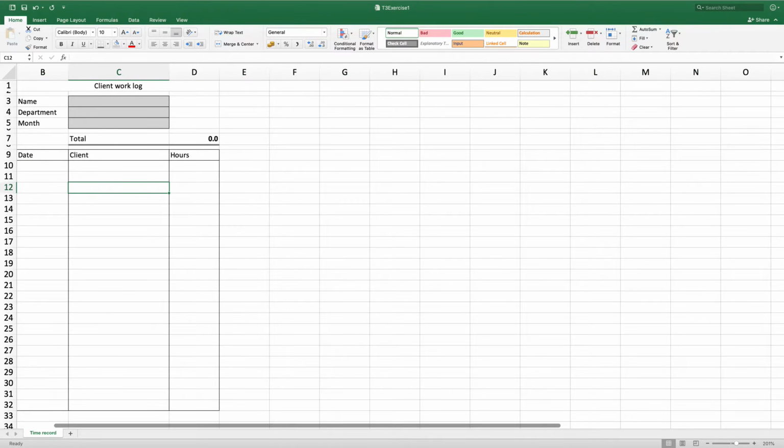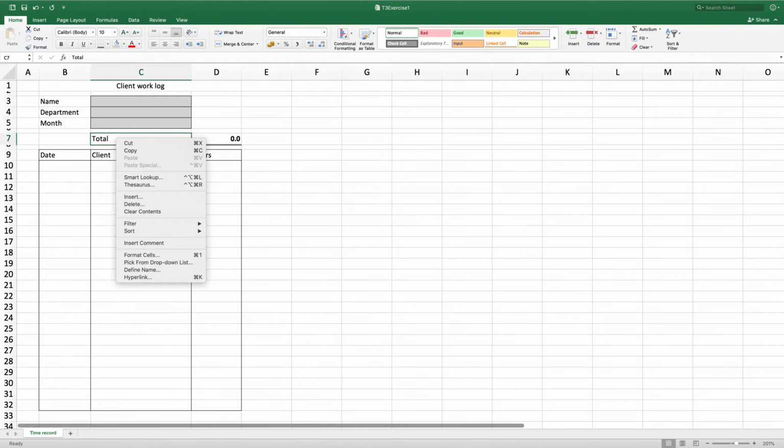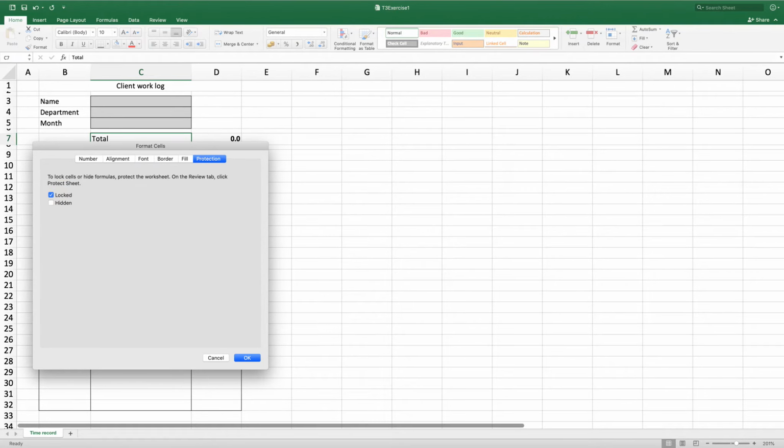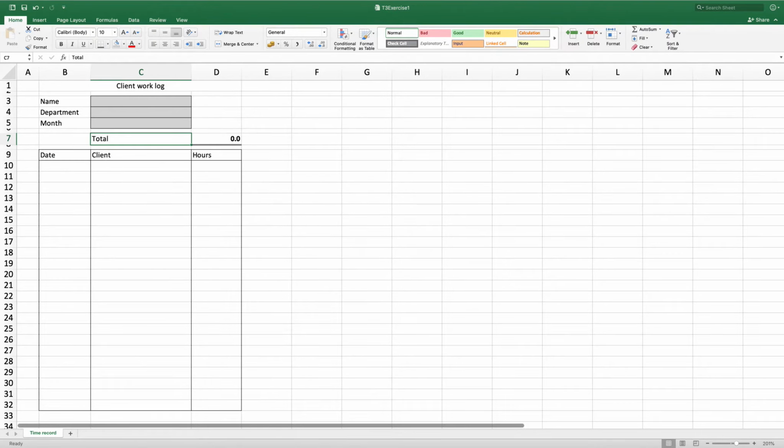I've been asked to lock all the cells with text or values already in them. Now, anytime you open a spreadsheet, the cells are always locked. So you won't need to worry about that. I'll just show you what I mean. If I right click, format cells, and I go to protection, you'll see that there's a tick saying locked. So that's telling you that every time you open up a spreadsheet, all the cells are locked.